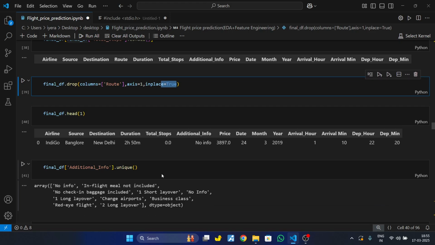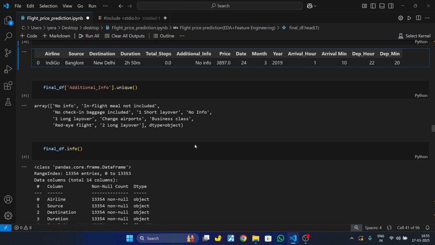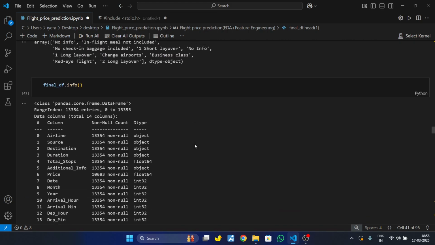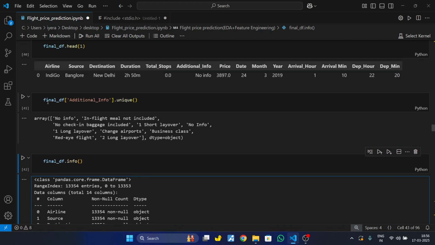Now the next thing I have done is again call your second best friend, the head function, to check everything is fine after dropping the route. It should not happen that something goes wrong. So nothing has gone wrong till now, everything looks fine. Let's move on here. Right now, if you check the info function over here, we have very few object data types. We have airline, source, destination, duration, and additional info. That's all.